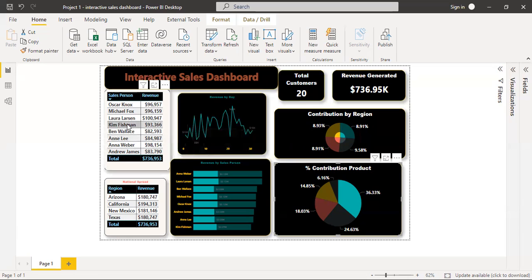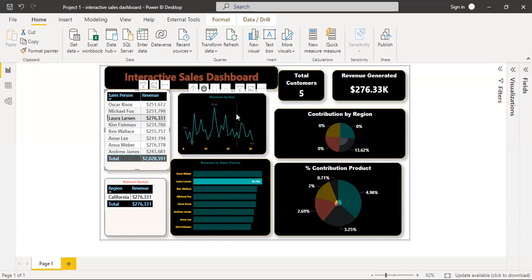We can also see, per rep, what have they been doing? So let me take my star rep, Laura. This is Laura's performance. She sells in California. This is the contribution of what she does per product, and this is where she contributes to the region. She contributes 13% to the region. This is what she has generated.